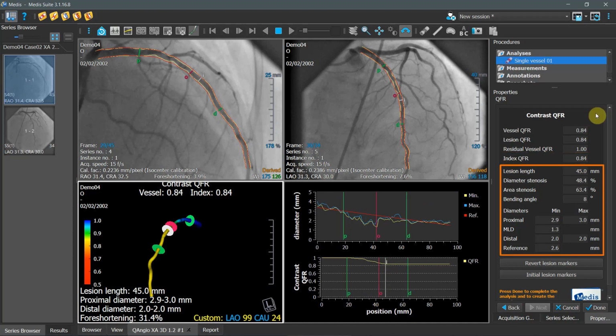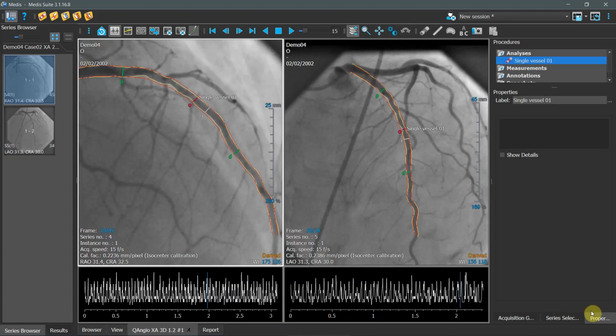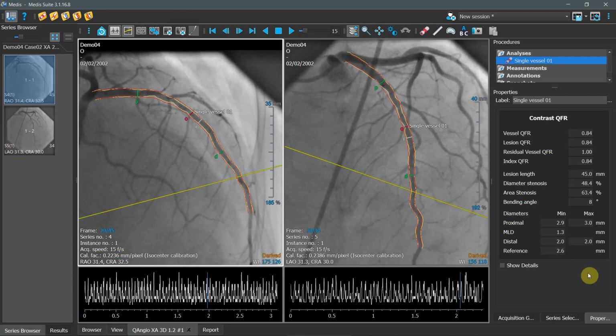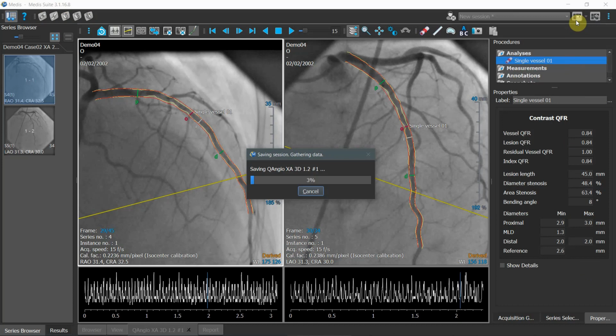As well, we provide you with anatomical information, like the lesion length, here 45 millimeters long, and as well the diameter stenosis and area stenosis, and as well the proximal and distal diameters. When you finished your QFR calculation, you have to close it down by pressing the Done button in the lower right corner. And please do not forget to save your QFR calculation by going to the top right corner and press the Save button.